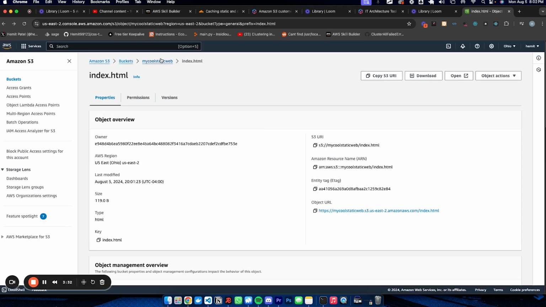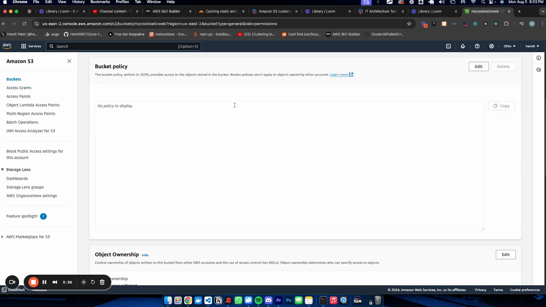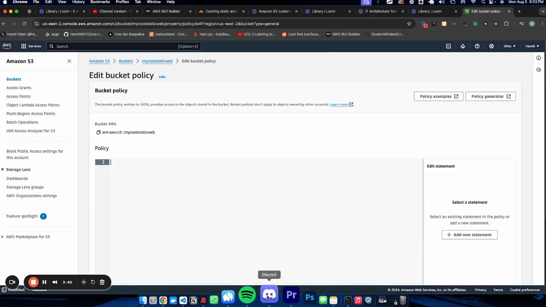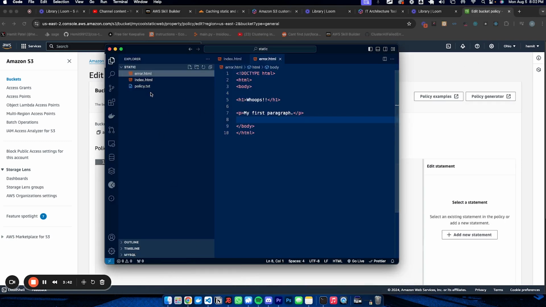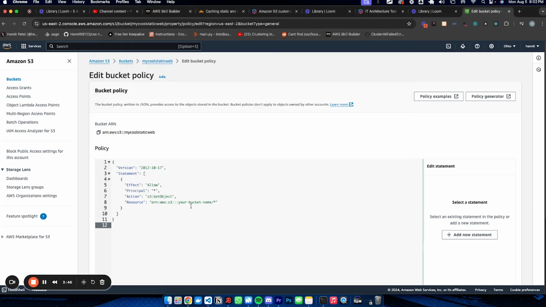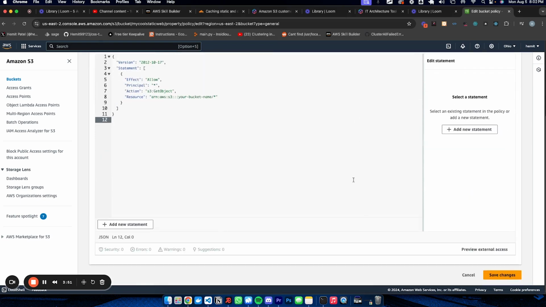So all we need to do is go back to my cool static web, go to permissions, and in this bucket policy, you can see there's no policy. So just press edit, and then there is specific syntax that I have over here, which I'm just going to copy, which gives everyone read access. All right, so everybody gets read access through here. Then I'm just going to press save changes.